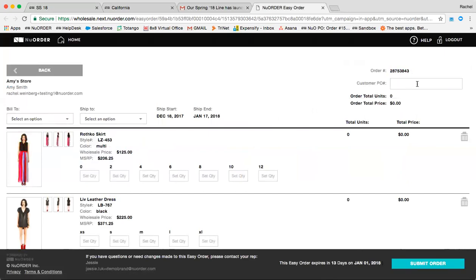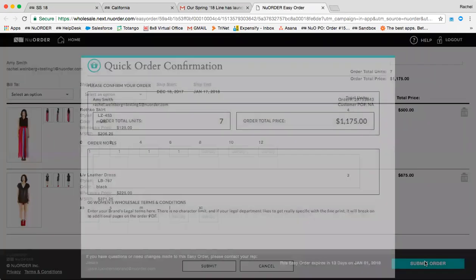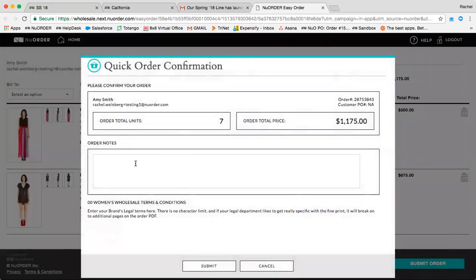They can choose to enter their customer PO, select their billing and their shipping, and quantify their order. The last step would be to submit the order. Choose to add in any order notes and click Submit.